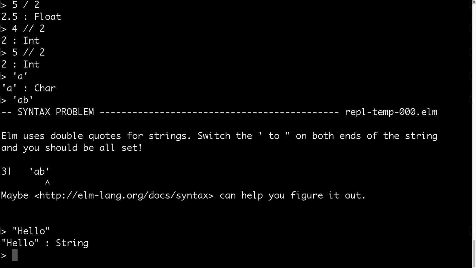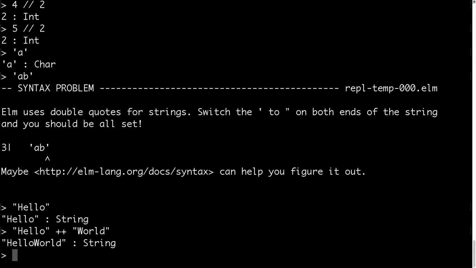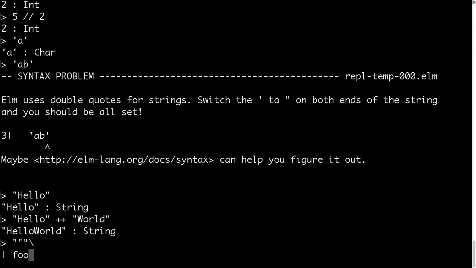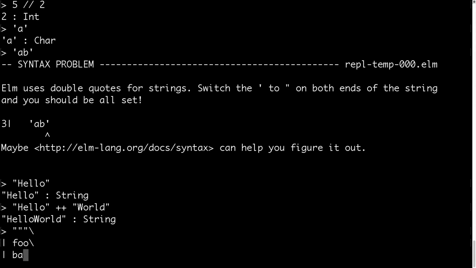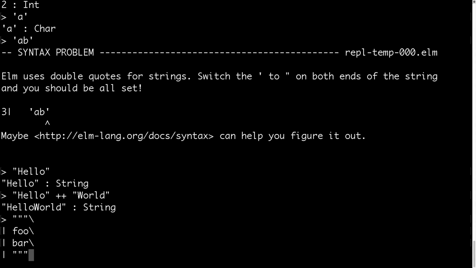If you want a string, you use double quotes. You can concatenate strings easily. You can also build multi-line strings with 3 double quotes on either side. In the REPL, this is a little odd as you have to end any multi-line expressions in the REPL with a backslash at the end of each line.